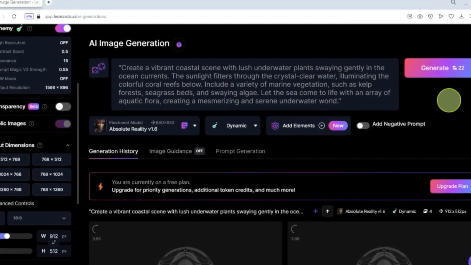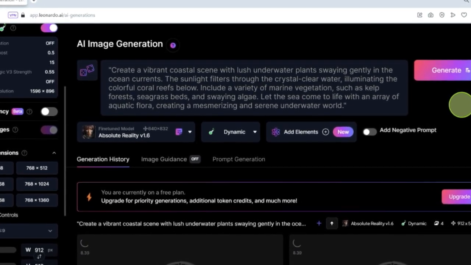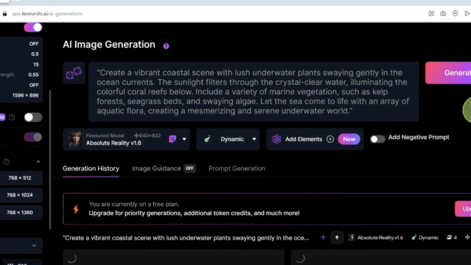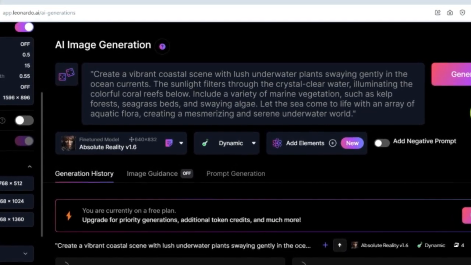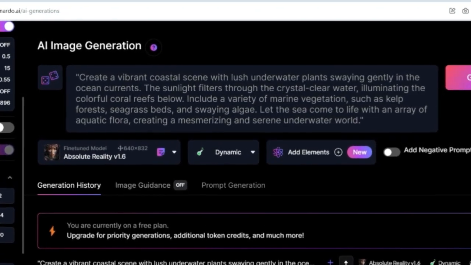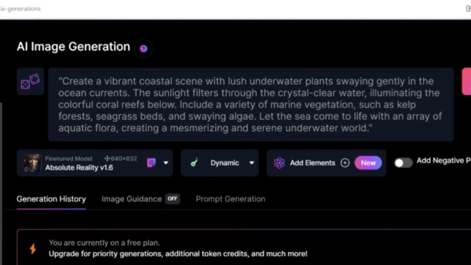The sunlight filters through the crystal clear water, illuminating the colorful coral reefs below. Include a variety of marine vegetation, such as kelp forests, seagrass beds, and swaying algae. Let the sea come to life with an array of aquatic flora, creating a mesmerizing and serene underwater world.